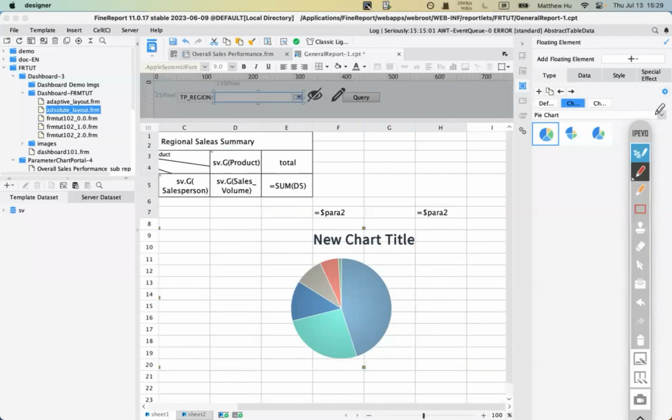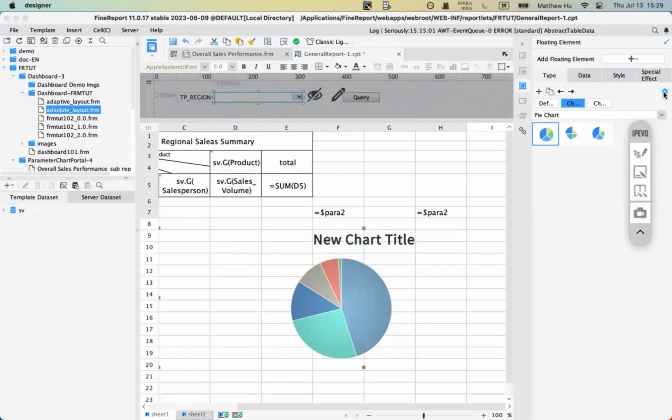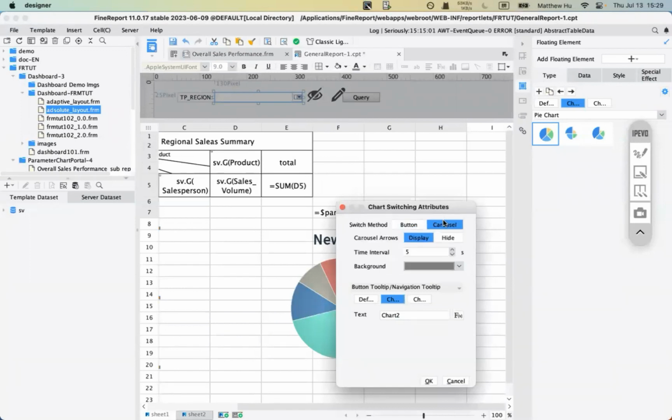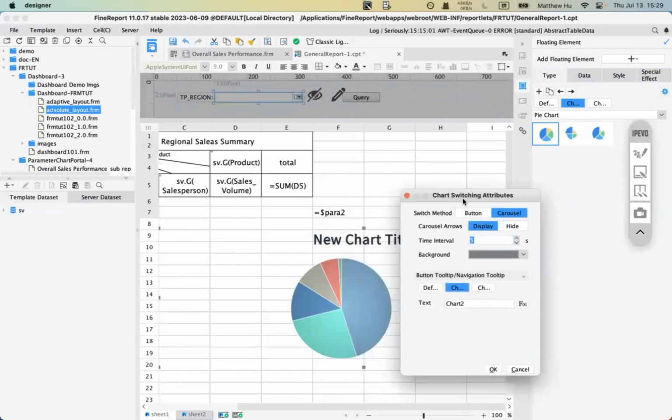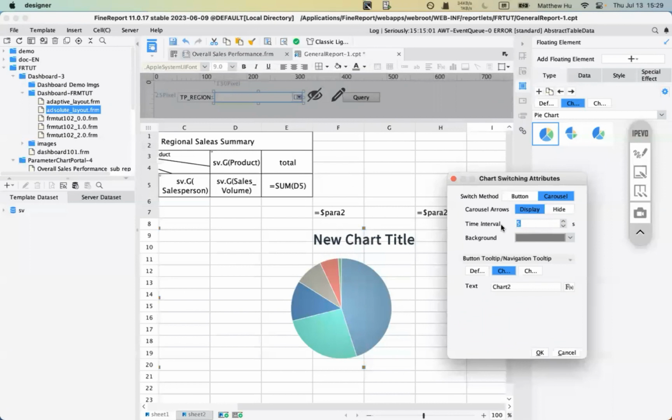One thing I'd like to point out is this button in here, the setting icon. If you click it, you can set the time interval, meaning how long each chart will be displayed, right? So it switches from the first chart to the second chart, and keeps doing this. You can do 10 seconds or 5 seconds, depending on what you want. You can also change the name, stuff like that.